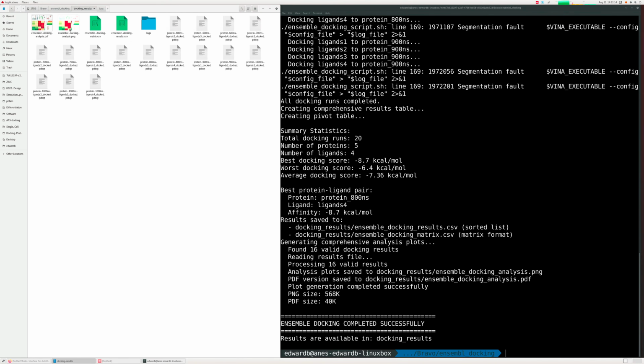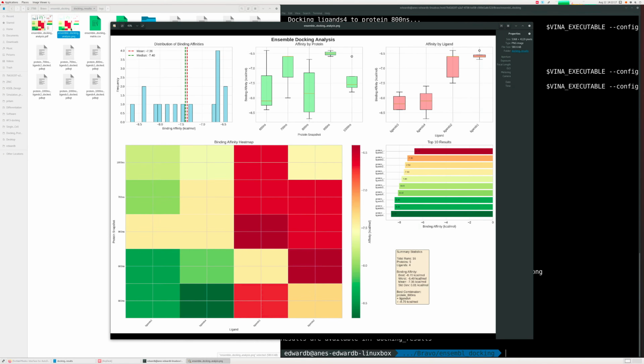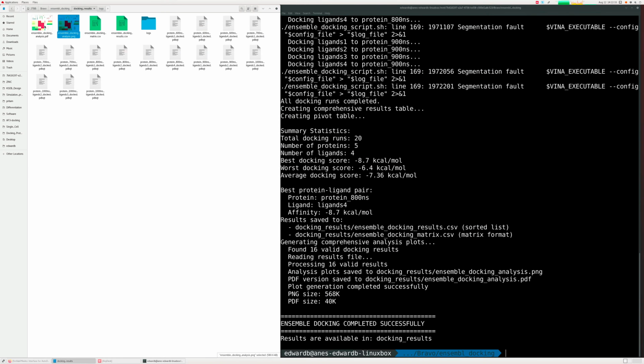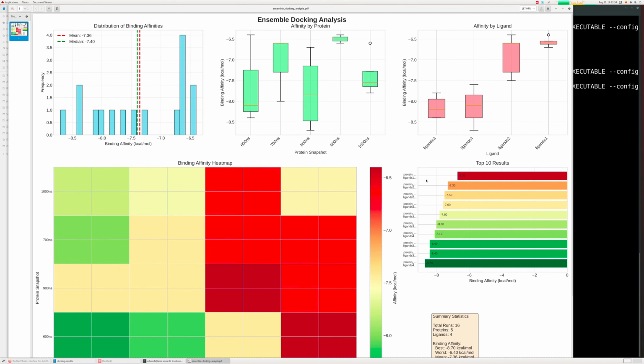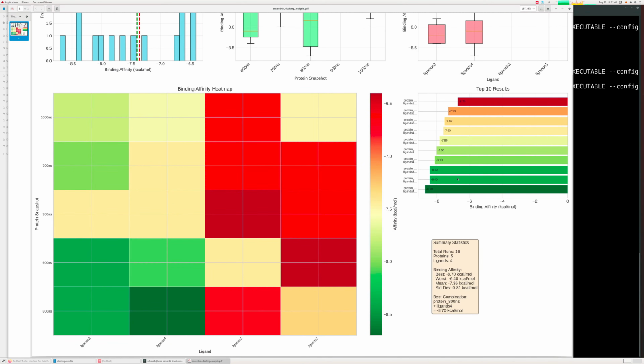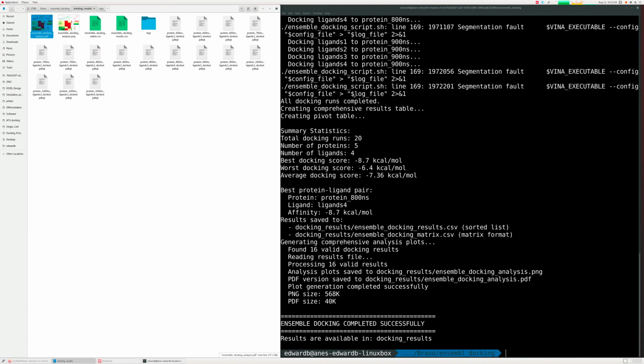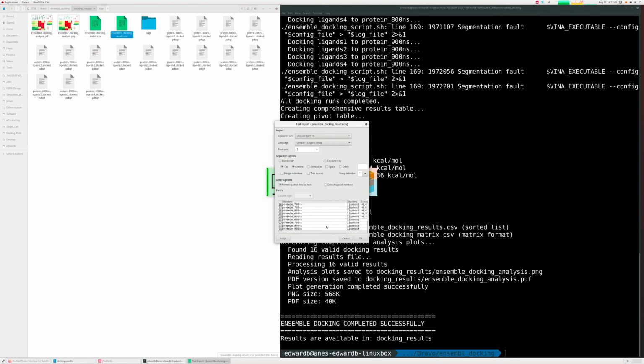When you open the docking results, you have these two plots. One is the PNG file, another one is the PDF file. As you can see here, these are the distribution of the binding affinities, your ensemble docking analysis, affinity by the protein snapshot, and your binding affinity in kilocalories per mole. That's a box plot. And also you have these binding affinity plots as well. This particular heat map is where you can see all your binding affinities. These are basically the same plot, but in a different way. So you can get these plots, and also a CSV file with all your scorings.